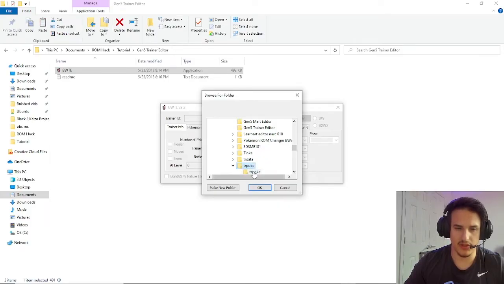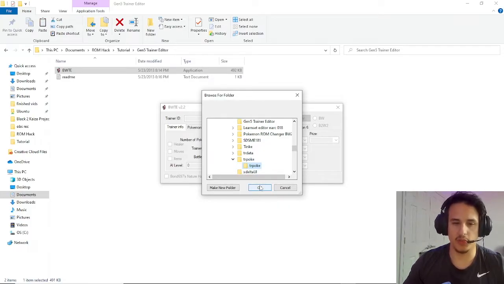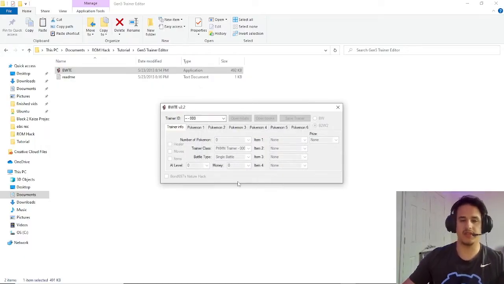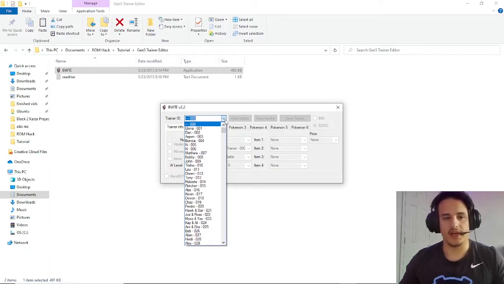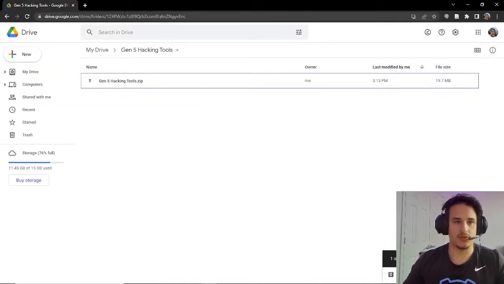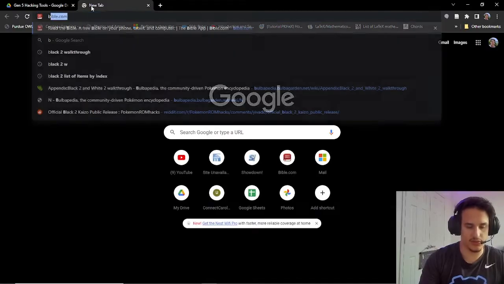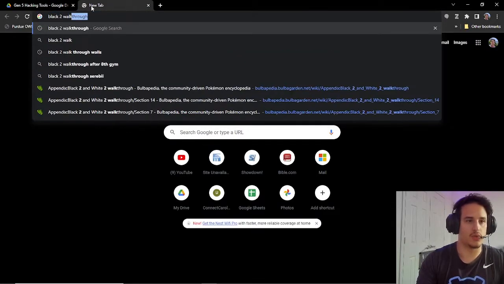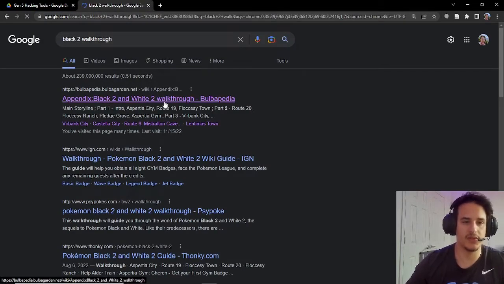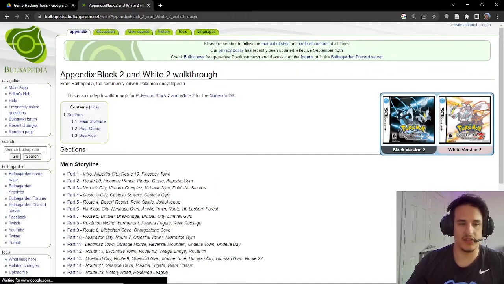And TR Pokey. Okay, so we're going to open this up. And now what you'll see is it loads it up and it's like, okay, now we actually have some things to work with. One thing that's really helpful is to use Bulbapedia. So we'll go walk through. Let's open up Bulbapedia and just see what the first trainer is.